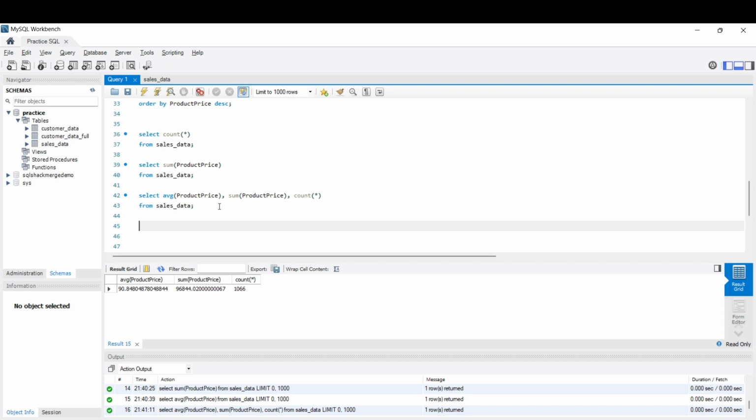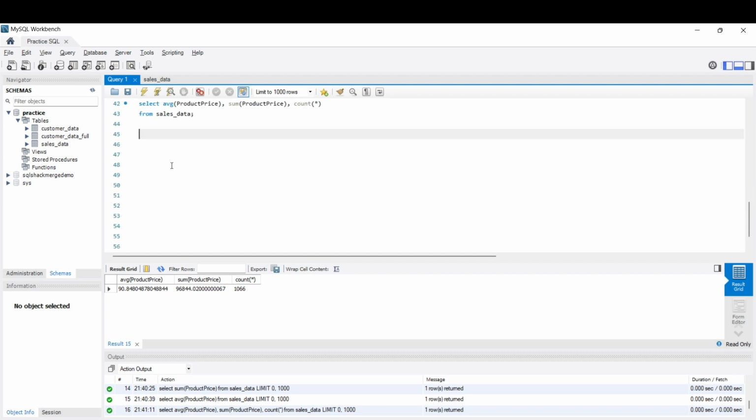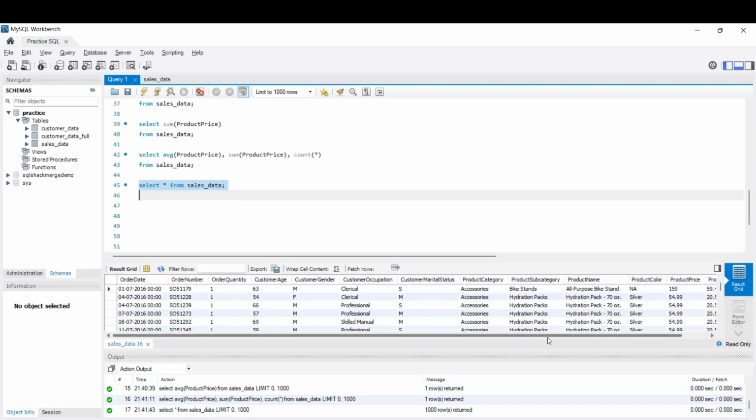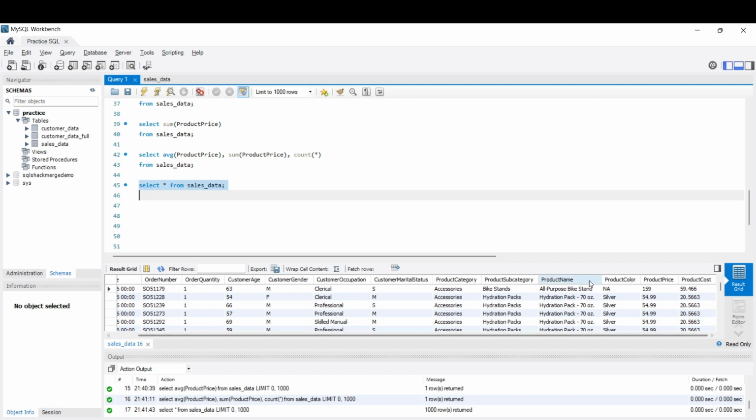Okay, now I want to show you a very interesting thing. So for that, let me try to get the data again. So select all from sales data. So I will get sales data, and I will try to run this one. So what are the columns that we have? We have the product name, product color, and product price.